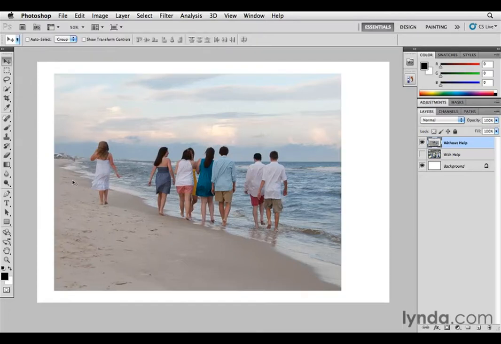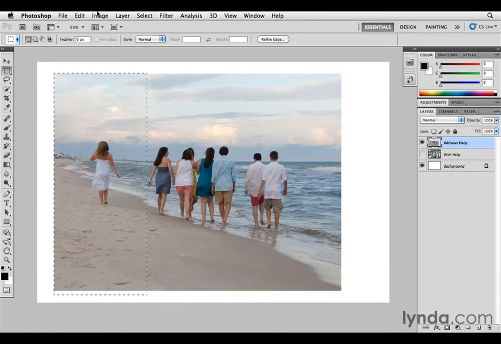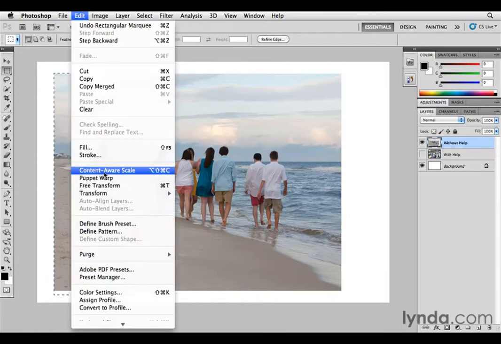It's okay to give content aware scale a little guidance, right? If I don't have a selection started before I actually use content aware scale, then it's working on the whole layer. But if I make a selection and just say, hey, I want you to focus on this region here as I'm using content aware scale, that's perfectly legal to do. So I'm going to make my selection. I'm going to go back to edit, content aware scale.